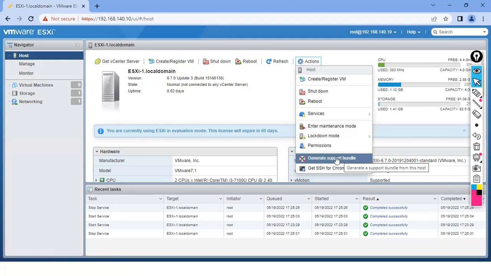Then generate the support bundle. So let us say you have some issues with ESXi host. You will contact the vSphere support. So vSphere support, they will ask for the log messages. So you need to generate the log messages from here, from this option. And if you want to get the SSH for Chrome, you will select this option.